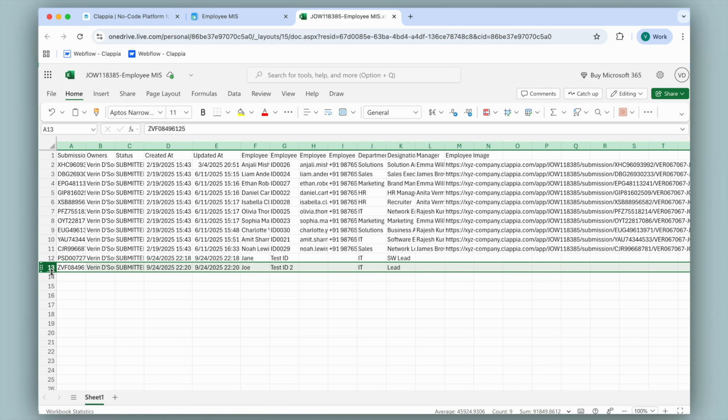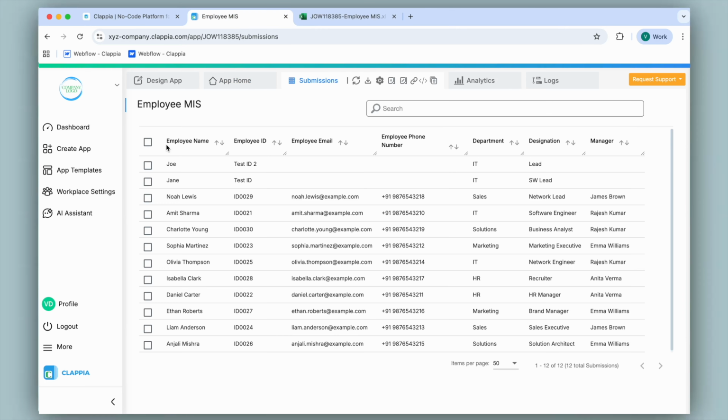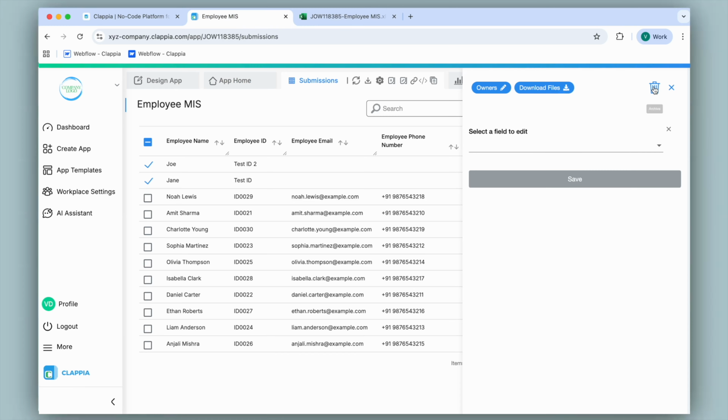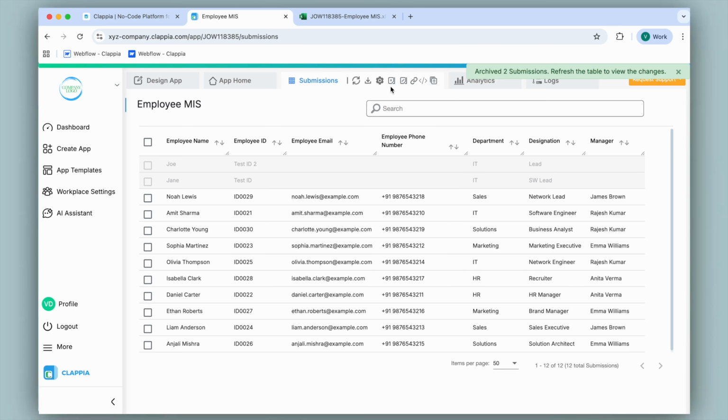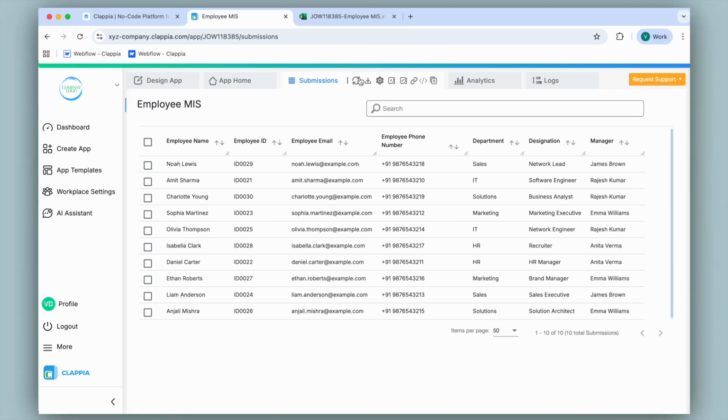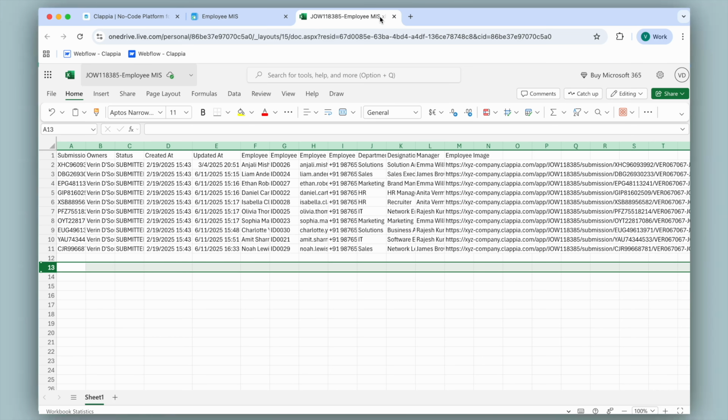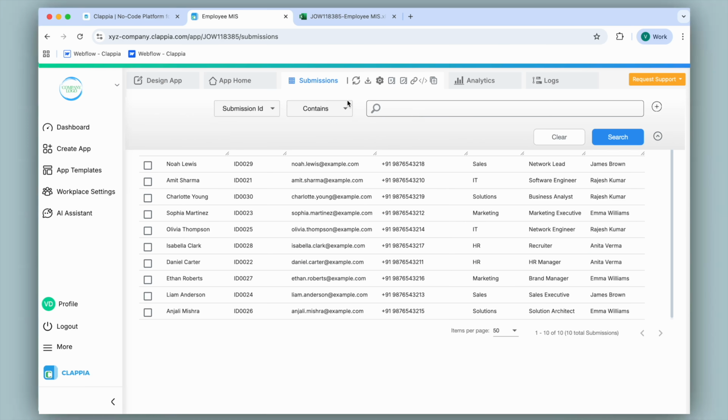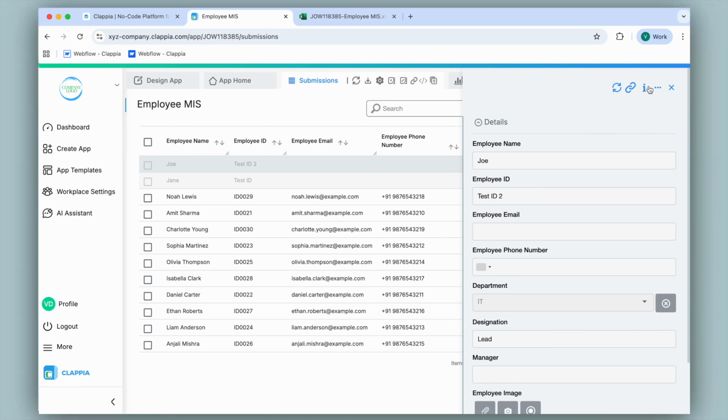Another important point, if you remove a submission from Clappia, the same change will reflect in the sheet. For example, let's say I archive these two submissions that I just made. If I go back to the sheet, you can see it's gone. If I bring back the submissions, it'll reappear in the sheet. So I'll just restore these two submissions.